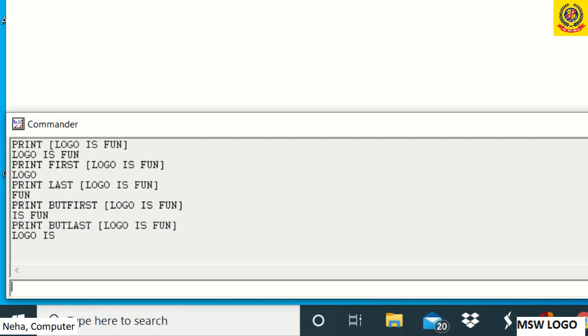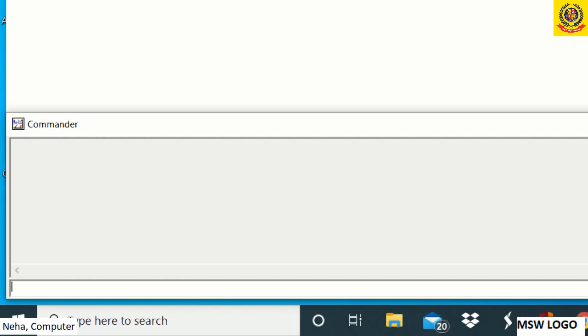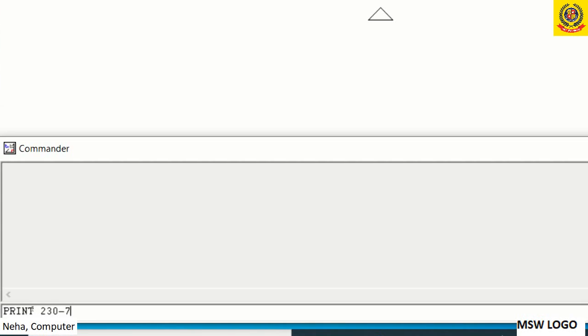So now let's do the logo maths. We'll do some maths calculation as well. Now let's clear this. CT is clear text. So everything has been cleared from the commander section. Now let's do some mathematical functions. For that we'll again type print and then we'll do a calculation like 230 minus 77. So it's going to give the answer as 153.